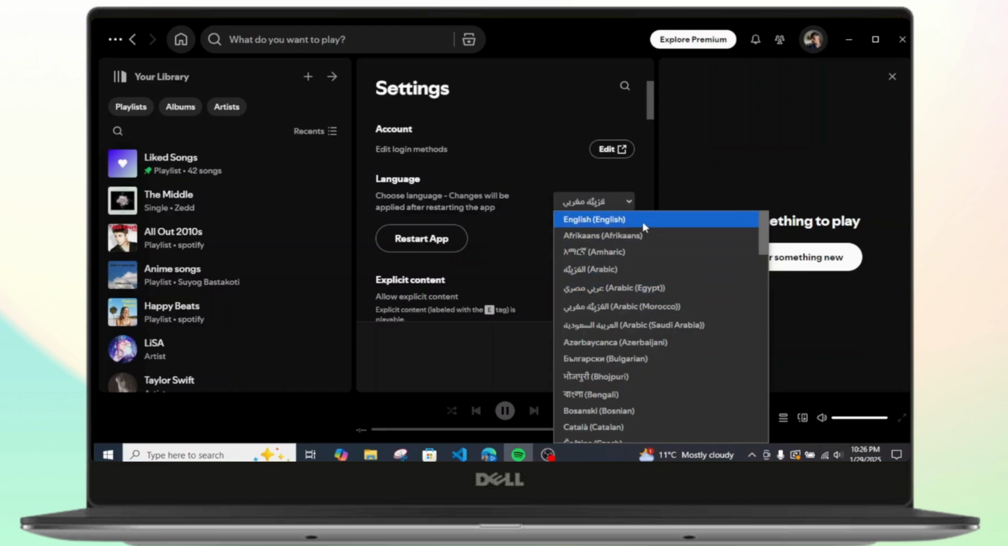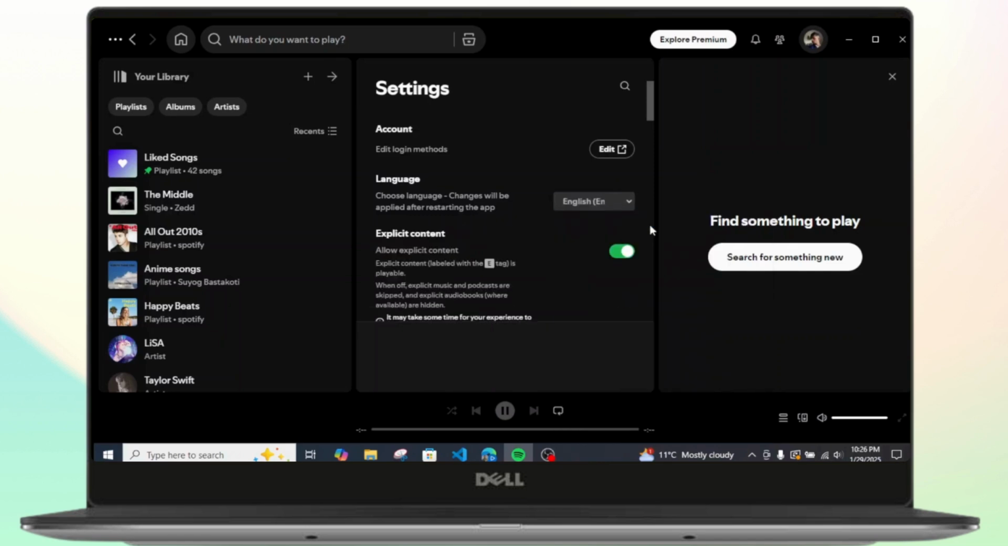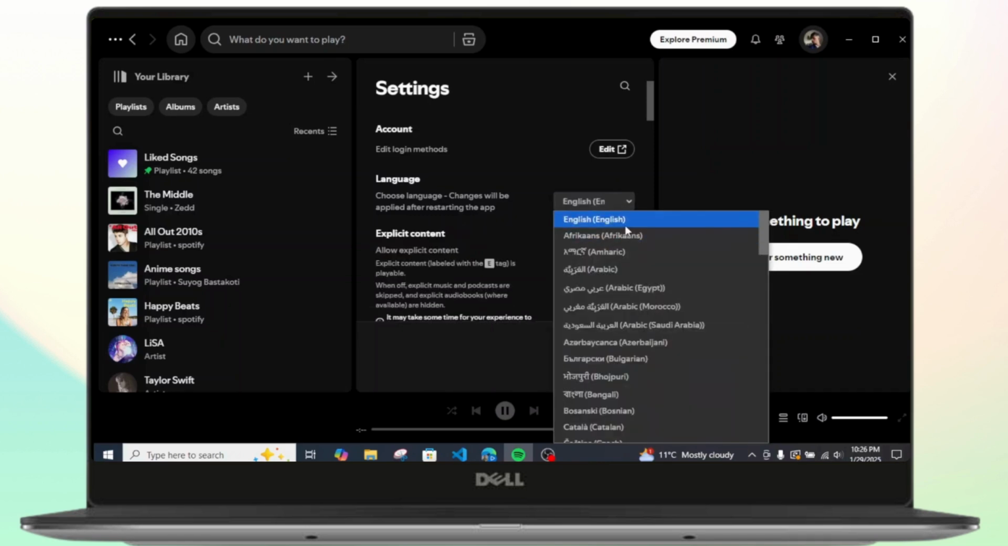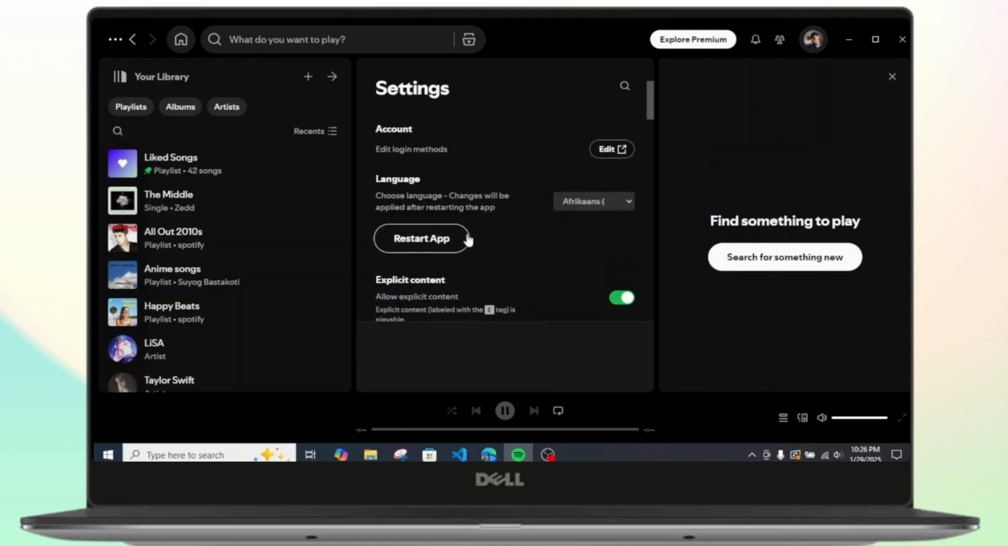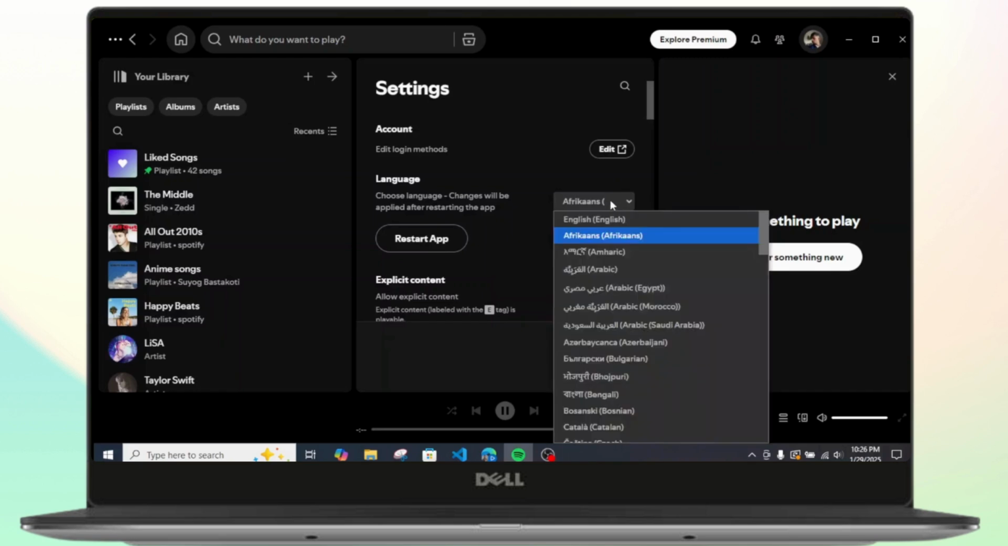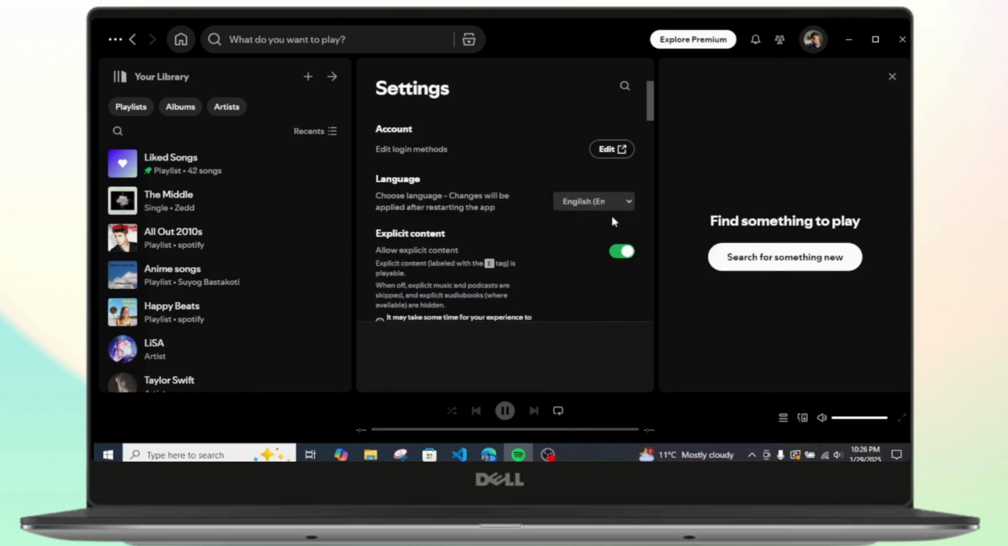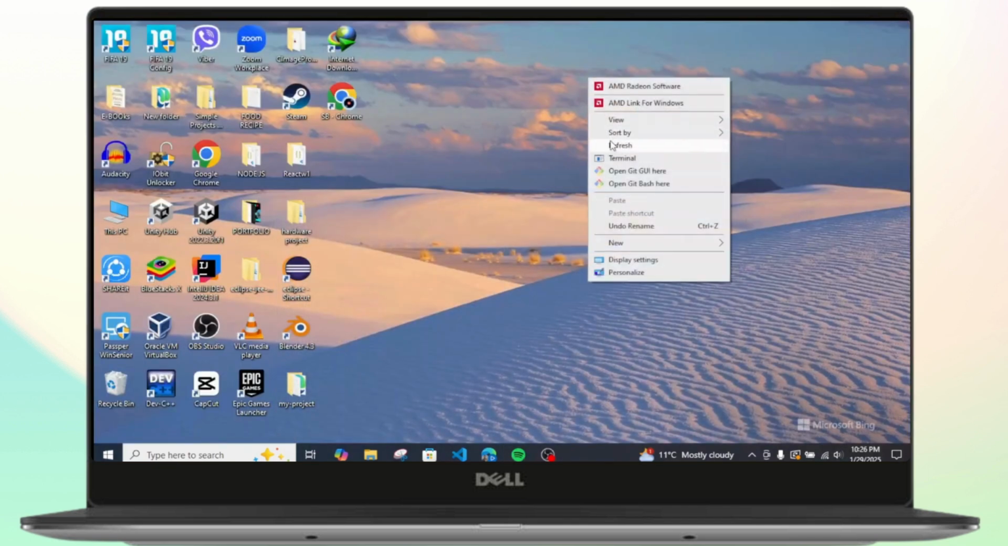So if you want to change it to any other language, let's say I want to change it to English, what you can do is simply select English or any other language that you want, and you just have to make sure to restart the application once you select a particular language. In this case I am using default English. So that is exactly how you can easily change your language on the Spotify application.